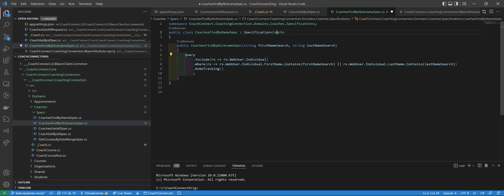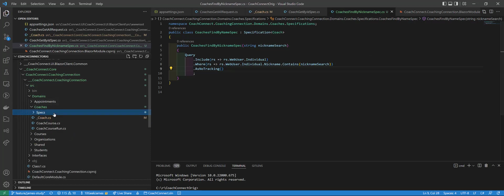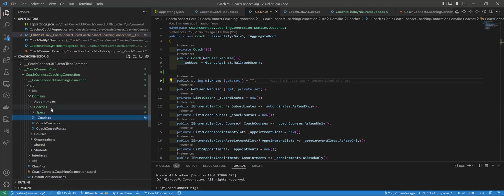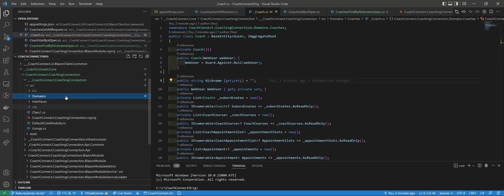We're coming in at coach. We're going to say include individual, sure. Where? First name? No, we're going to say nickname contains. And we're good. Got that. Carry that around with us. So we have a coach, and we have a way to look for those. Cool. So we can kind of leave our domain.